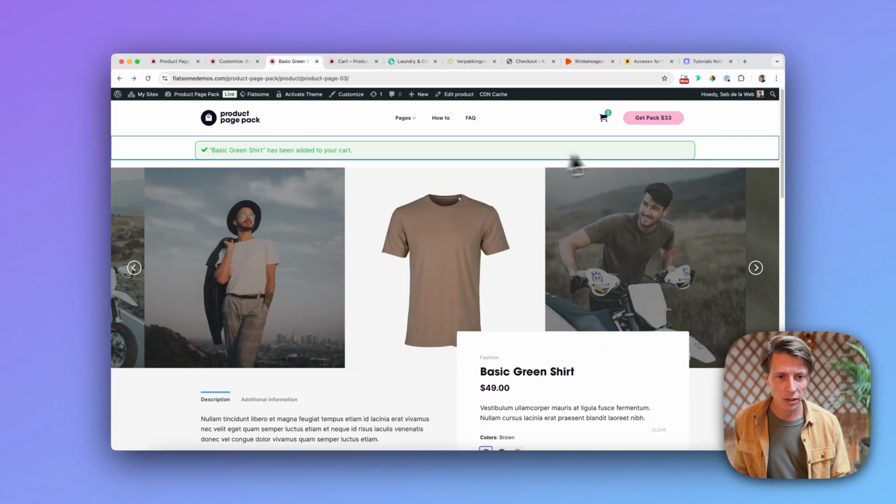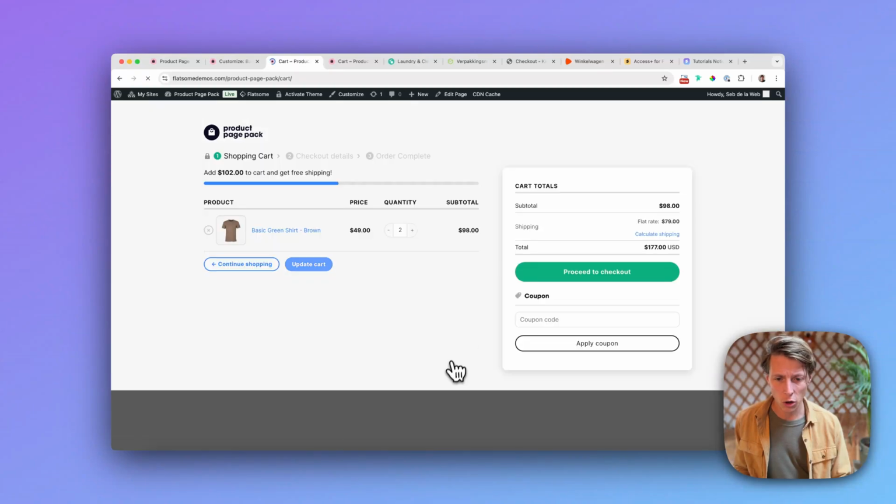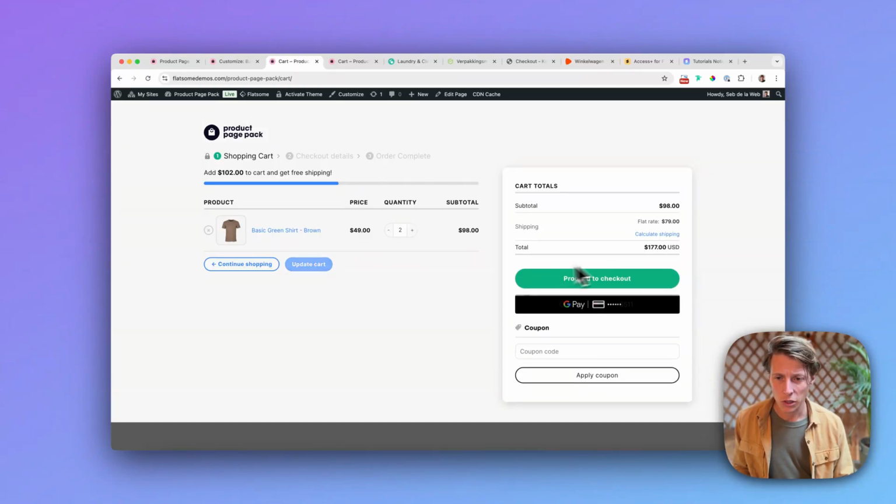Let's get into the cart. So let's say people first go and visit their cart. So this is what they see.